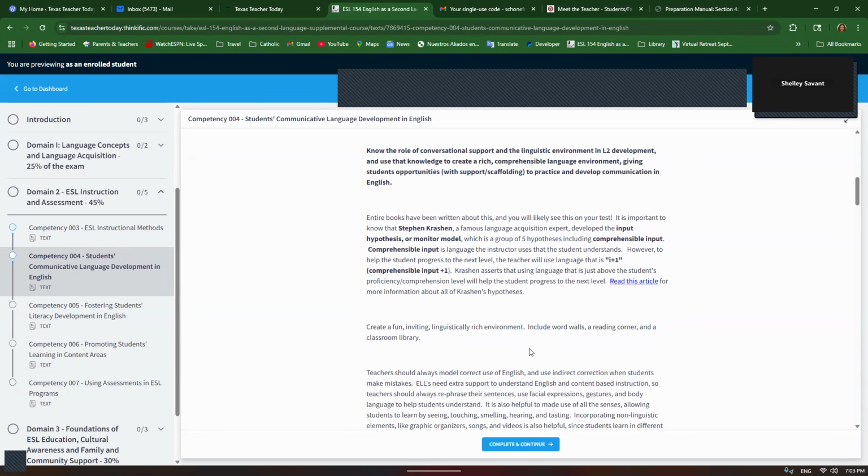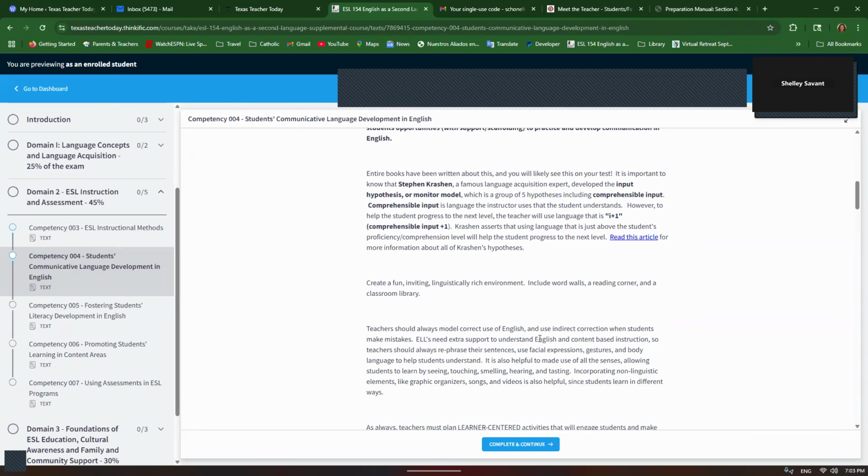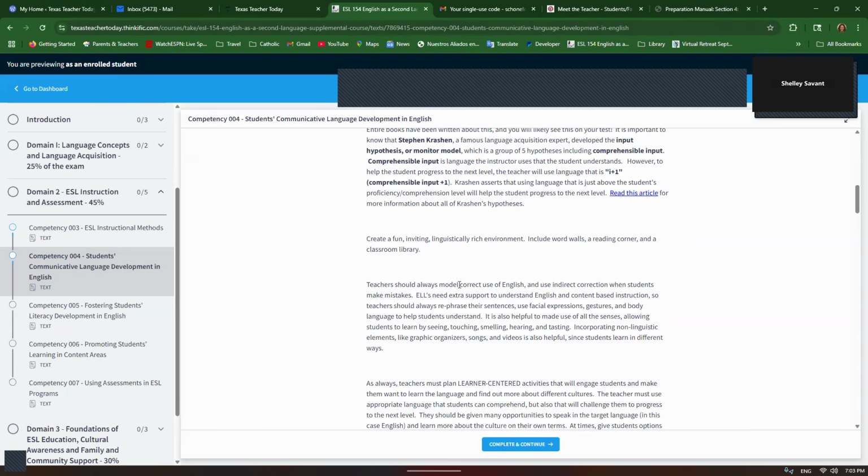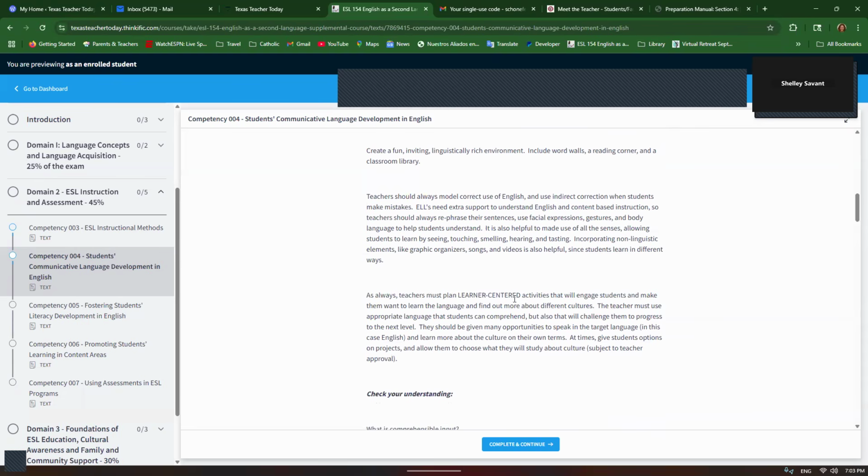We always want things to be fun, inviting, linguistically rich, including word walls or reading corner and a classroom library. We always want to model correct use of English and use indirect correction when students make mistakes. ELLs need extra support to understand English and content-based instruction. So we always want to rephrase, use facial expressions, gestures, and body language. It is also helpful to make use of all the senses. So seeing, touching, smelling, hearing, tasting, and incorporate non-linguistic elements like graphic organizers, songs, and videos. As always, teachers must plan learner-centered activities that will engage students and make them want to learn the language and find out about different cultures, right?